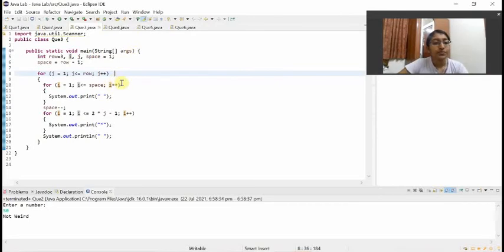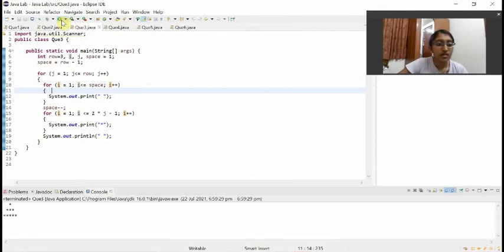column, and this loop is for the row. Then I am decrementing the space on both sides, and I am printing the star pattern. When I run this, you can see the same star pattern.